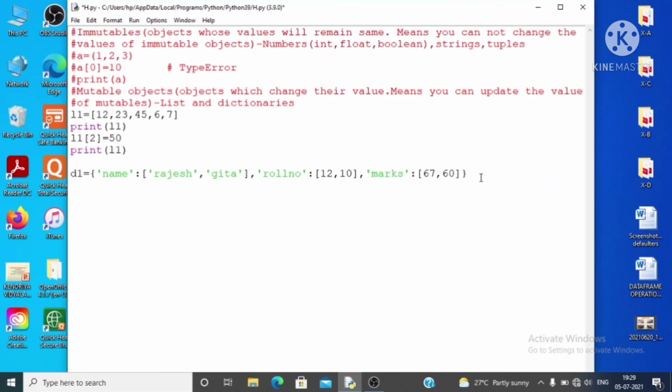Now for accessing the elements of a dictionary, you have to use keys in place of indexes. In case of a list you have to use indexes, which can be positive or negative, but in case of a dictionary you have to use keys. Suppose you want to change the roll number of the first student. First student is Ramesh, whose roll number is 12. Suppose you want to update the roll number of Ramesh from 12 to 20.